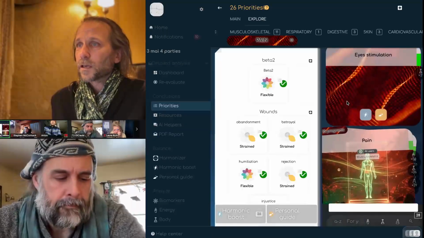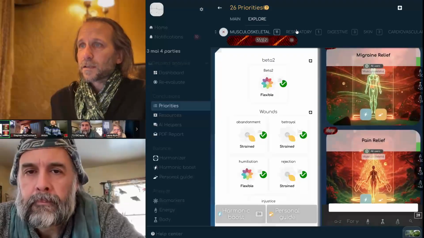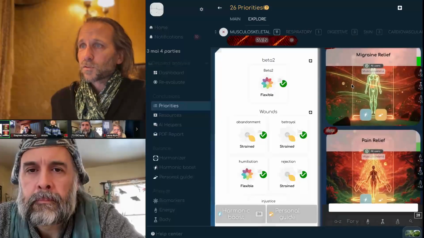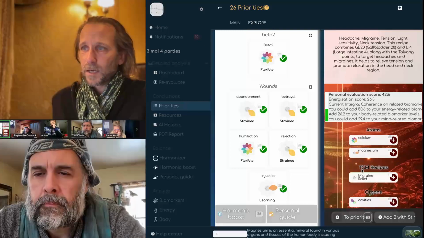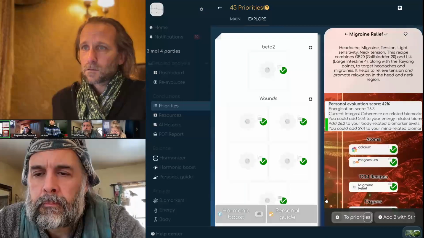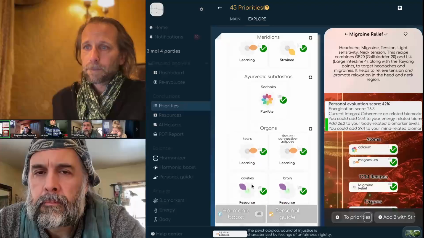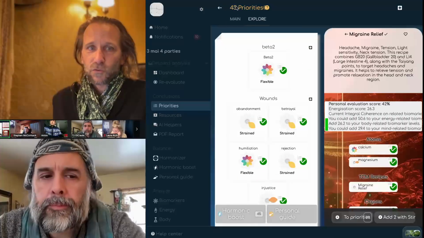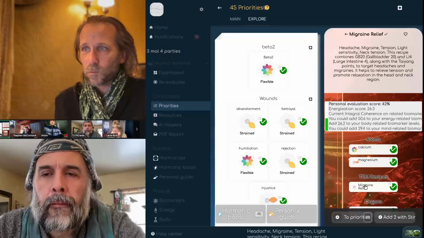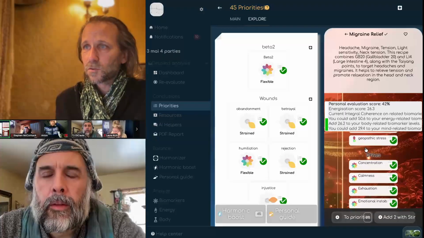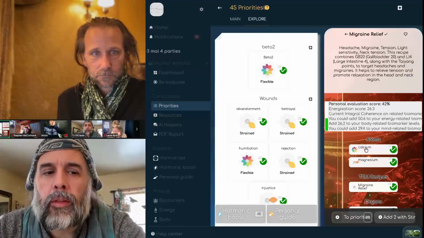Yes, that's it. So you can browse and check, for instance, if you want to use migraine relief, you can click to priorities, which will add all of these items to my priorities. So now I switch from 26 to 45 priorities because I've added, in one click, everything that is in this migraine relief program. That's awesome.